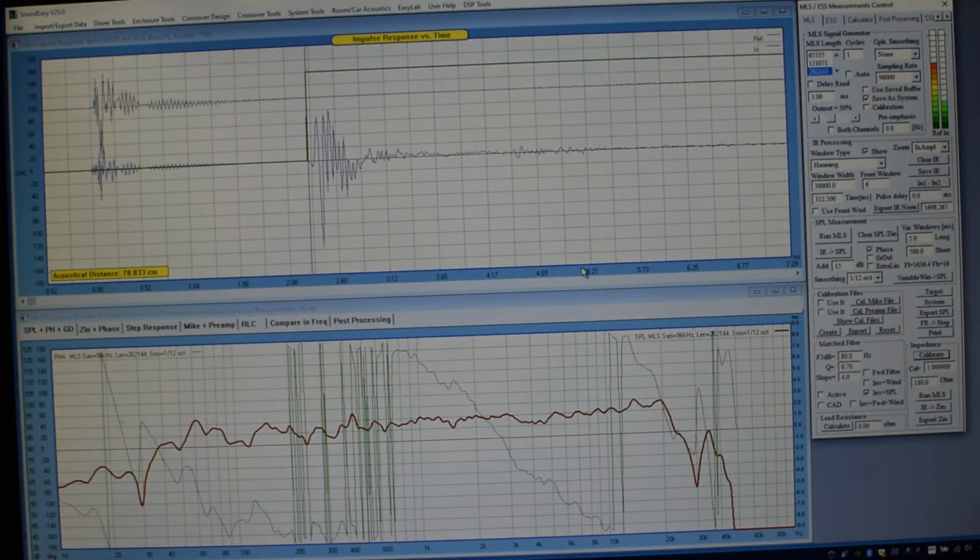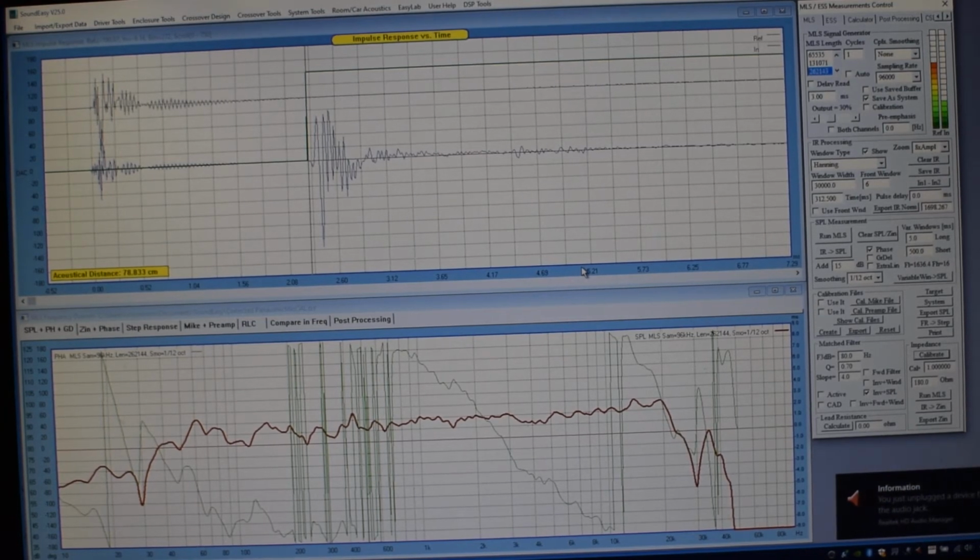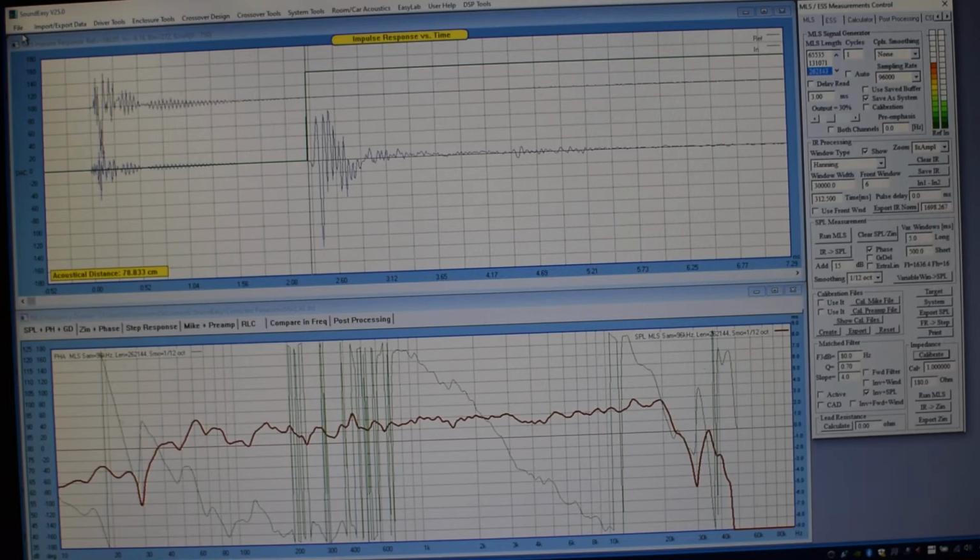So now I'm going to switch over. I've got to change my connectors here to the preamp. Go to the digital out. Unplug the analog out. And we've already set SoundEasy for the digital out, so let's see what we get.